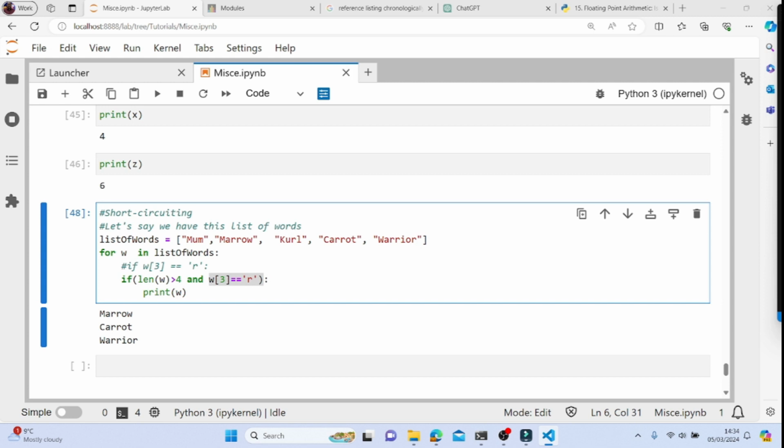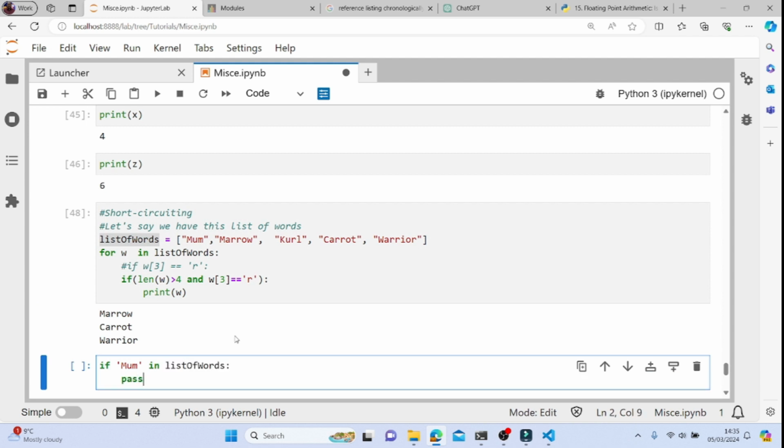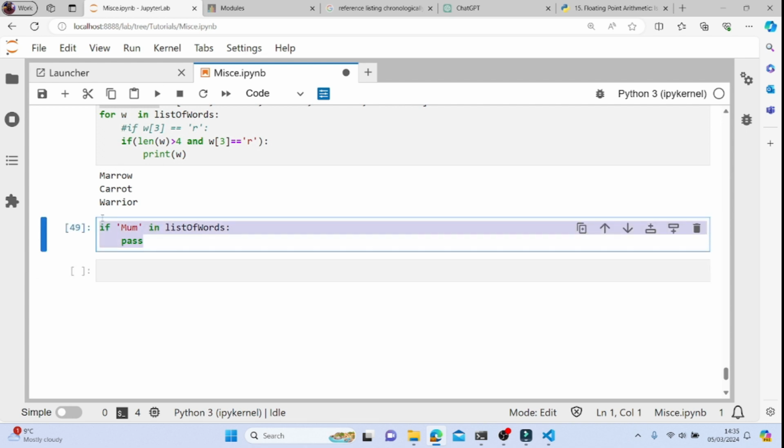Another construct which looks very useless is, let's say we have this list of words. Let's say we have if mom in list of words, pass. It means if mom is in the list of words, do nothing. You'll be wondering what the reason for this is. Sometimes in your coding you might need such a construct.